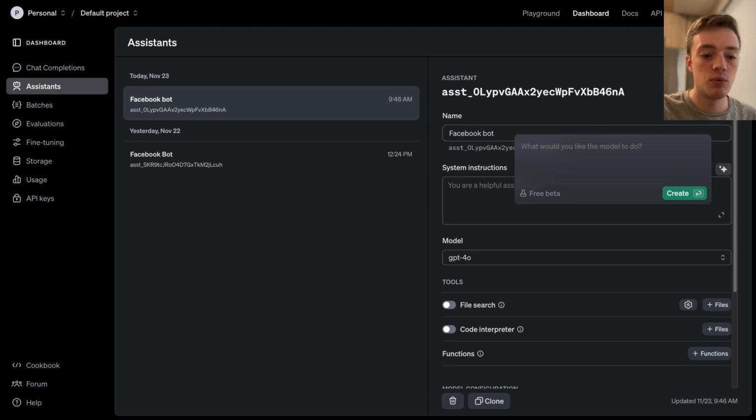So it's asking, what would you like the model to do? Well, let's do exactly that. So we can write a caption that will get a lot of engagement based on the given text. Guys, remember, we're giving ChatGPT an article to work with here in plain text. So we need to make sure that is included, that it works with the given text.